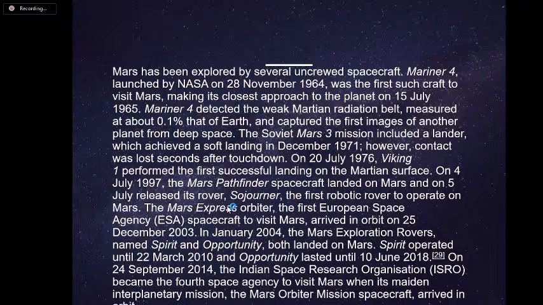In January 2004, the Mars exploration rovers named Spirit and Opportunity both landed on Mars. Spirit operated until 22 March 2010 and Opportunity lasted until 10 June 2018. On 24 September 2014, the Indian Space Research Organisation (ISRO) became the fourth space agency to visit Mars when its maiden interplanetary mission, the Mars Orbiter Mission spacecraft, arrived in orbit.